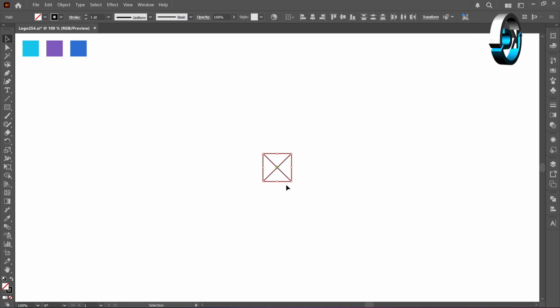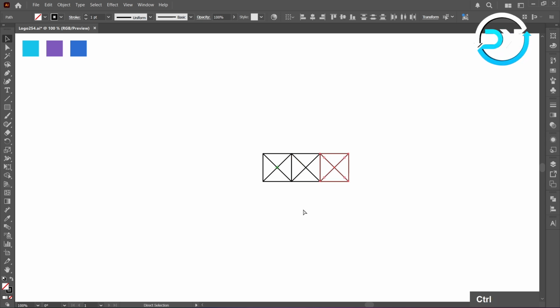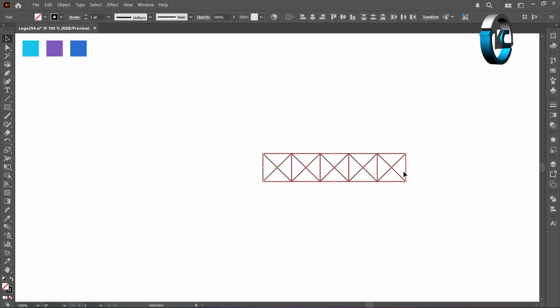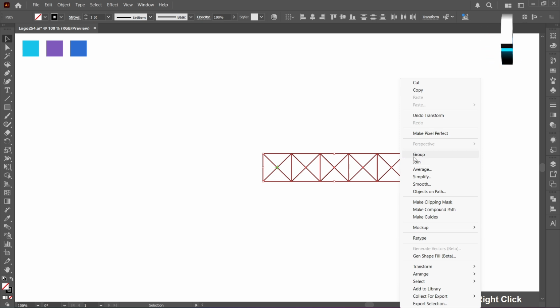Select everything. Hold Alt and Shift, then drag to the right to make a copy. Now, press Ctrl D 3 times to repeat it. Select everything. Right-click and choose Group.